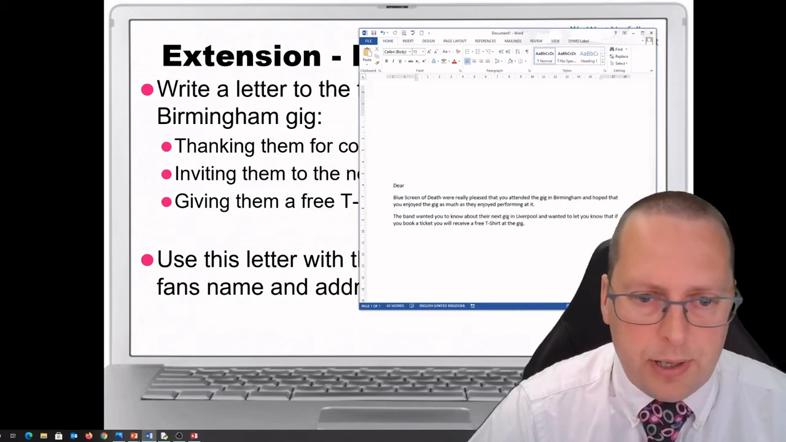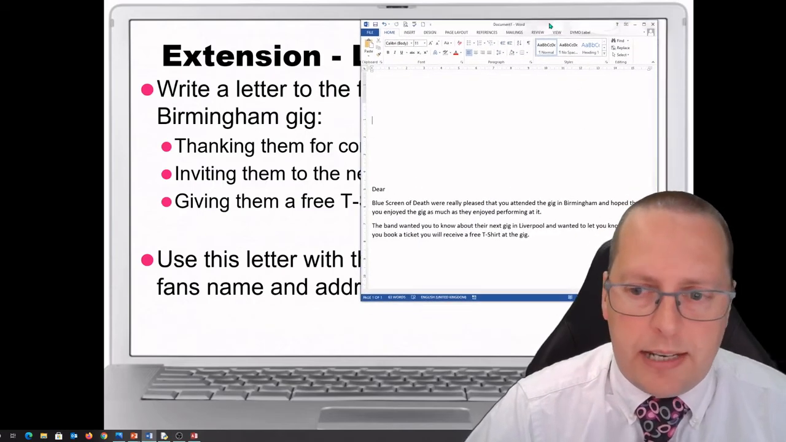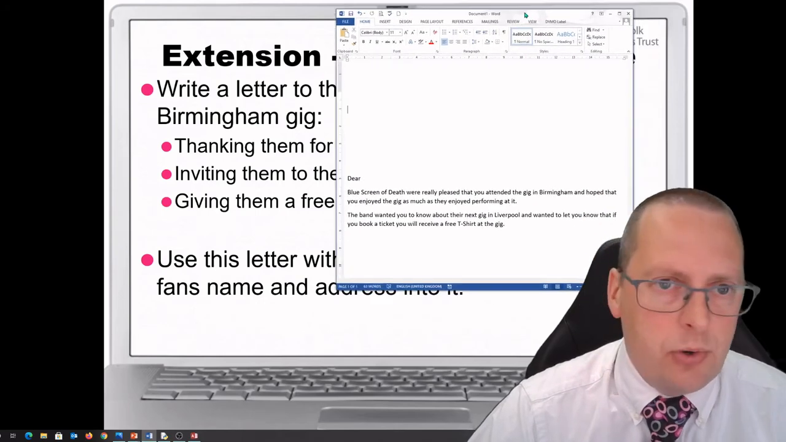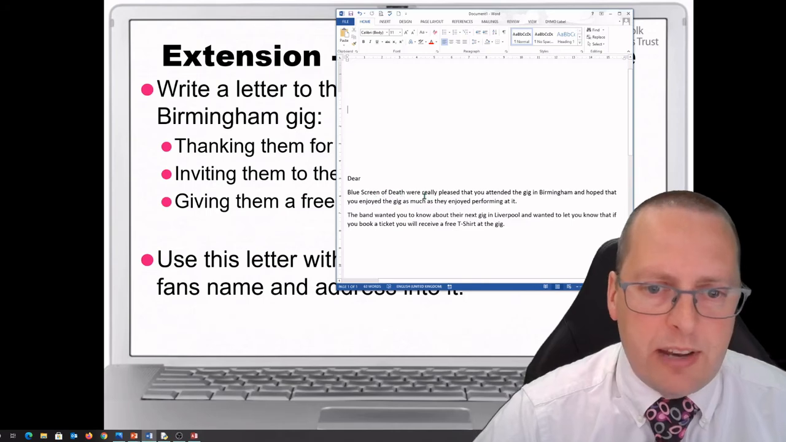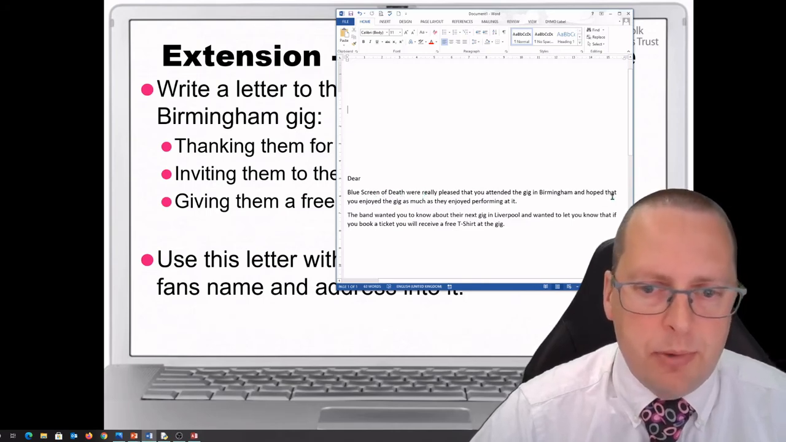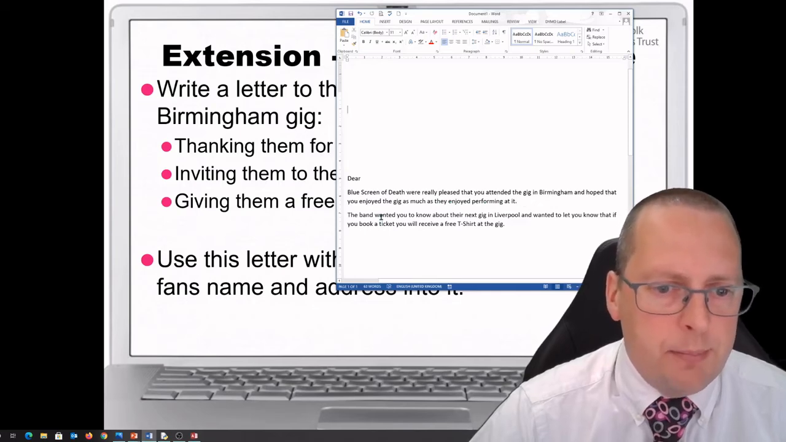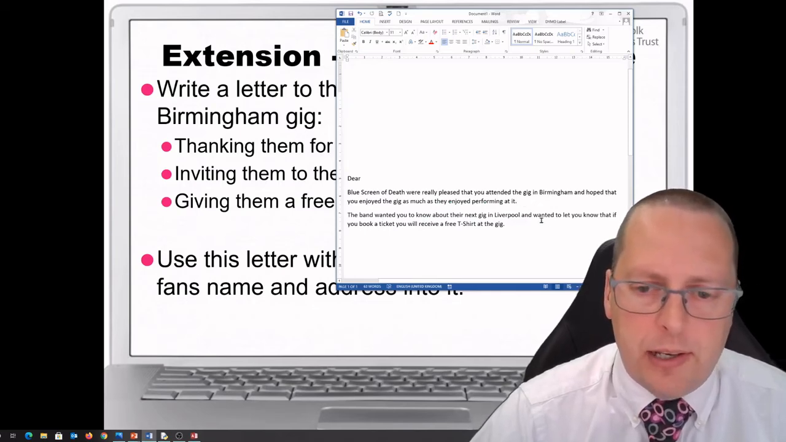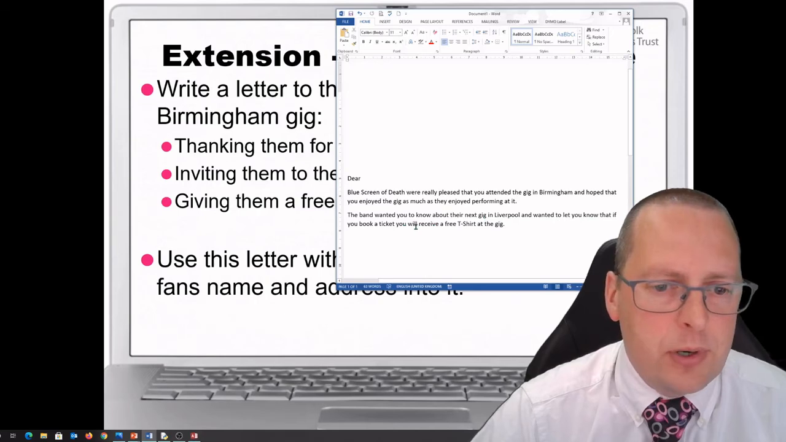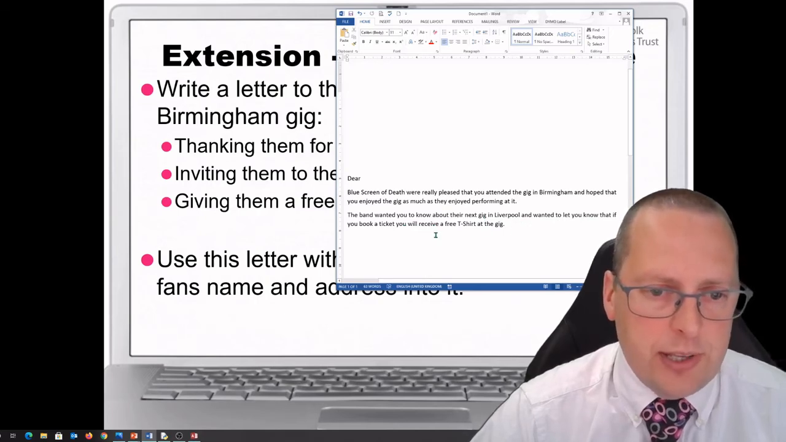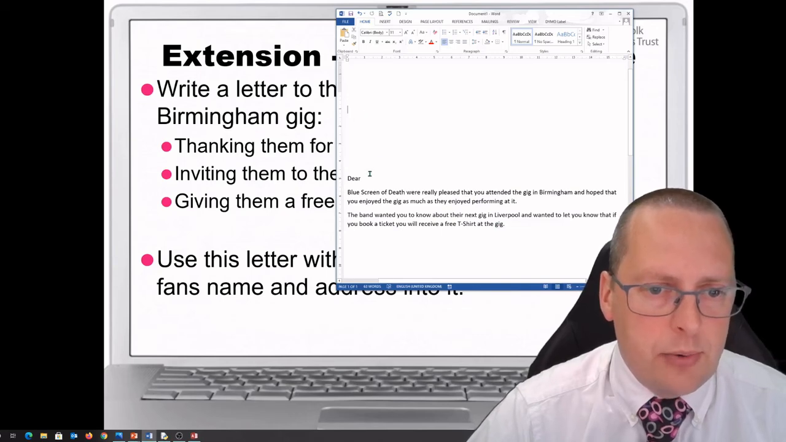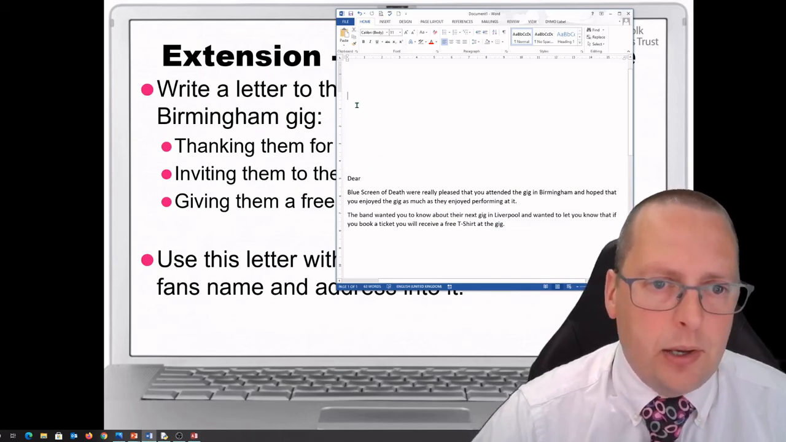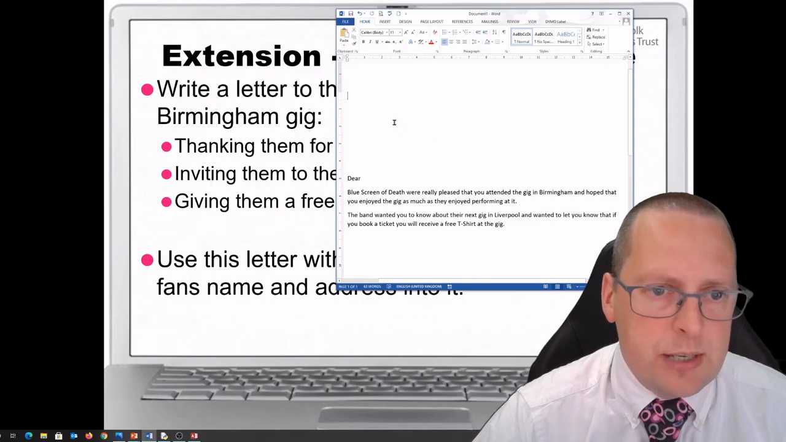Just make this a little bit bigger so we can see it. So we've got a letter here where you can write a similar letter. We've got, dear whoever, Blue Screen of Death was really pleased that you attended the gig in Birmingham and hope that you enjoy the gig as much as they enjoyed performing at it. The band wanted you to know about their next gig in Liverpool and wanted to let you know that if you book a ticket you will receive a free t-shirt at the gig. So what we need is their address in here so we know who to send it to, and we also need their name. And I'm going to show you how to get this information from the database.